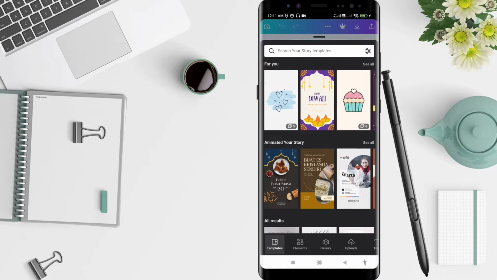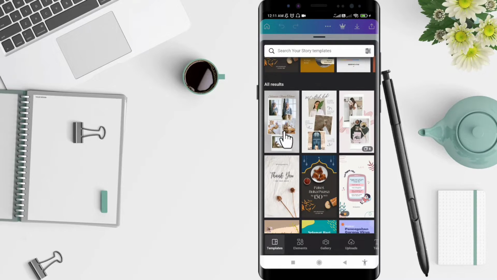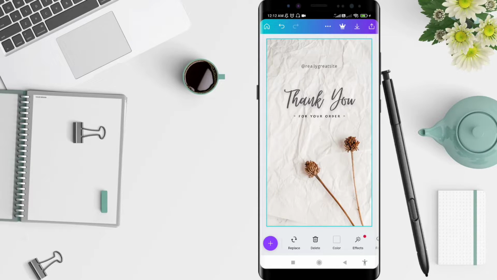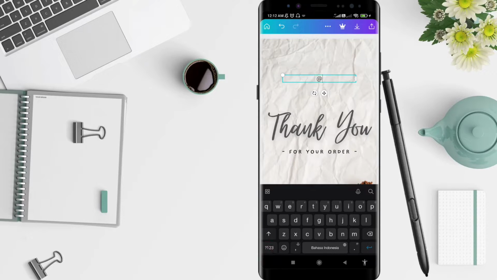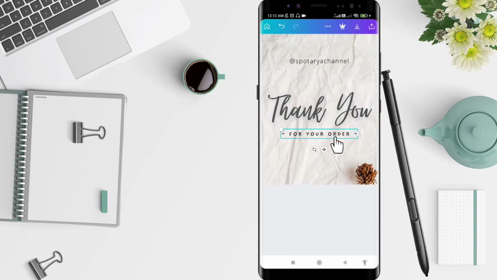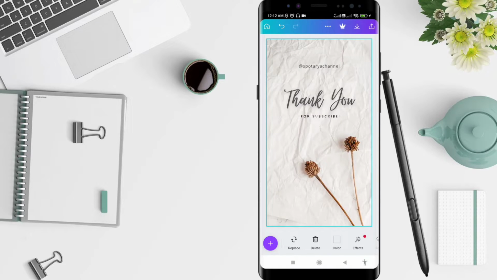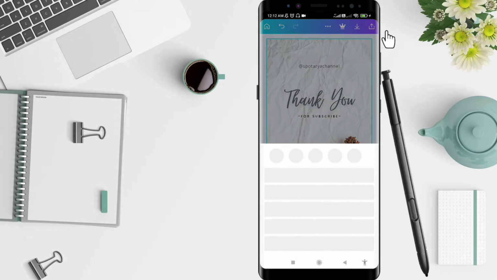and I want to use a template, this one. Okay, and after that you can click it to edit it. And if I am done, I go to the export in the upper right corner.